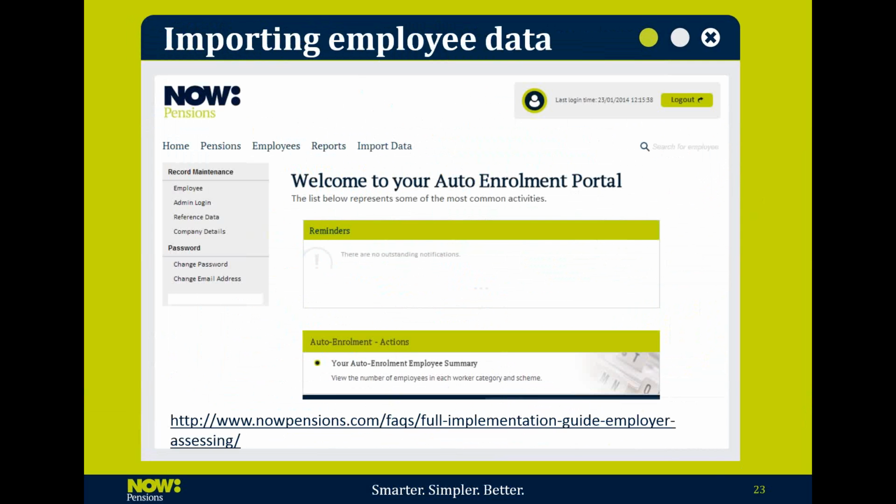Once the payroll details have been set up, you can start uploading data to Now Pensions. Data should not be uploaded until you have staged. Otherwise, communications could be issued at the wrong time. If you would like to test your file before staging, you should run the file through our validation tool, the link to which is included on the Now Pensions Help Centre. To upload the files, you need to select the Import Data option from the homepage.